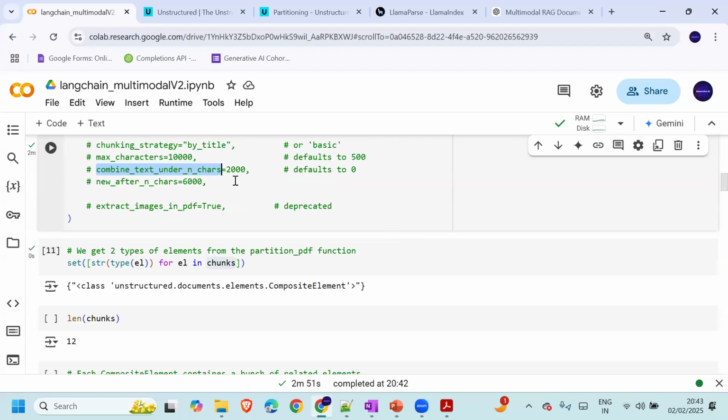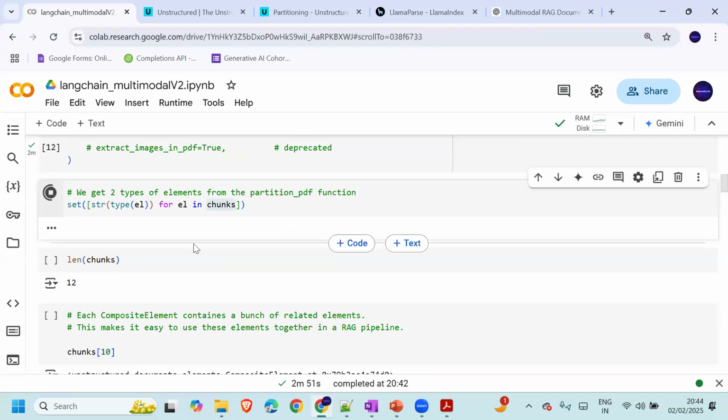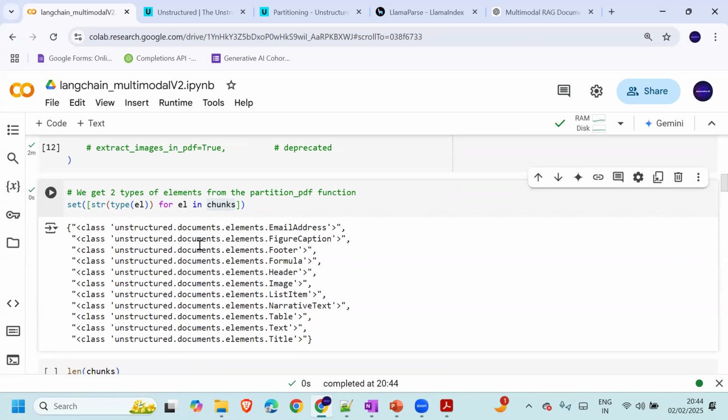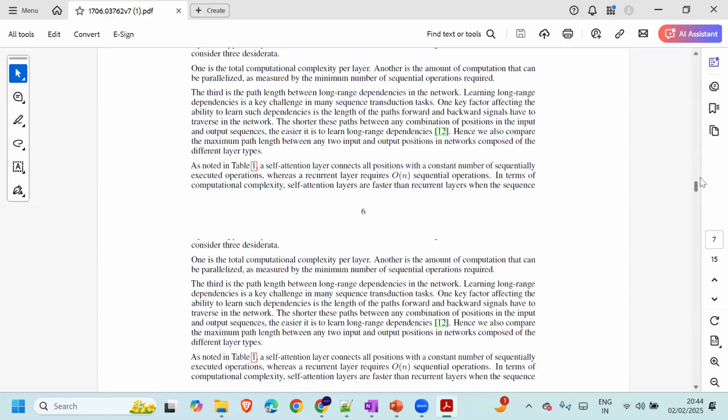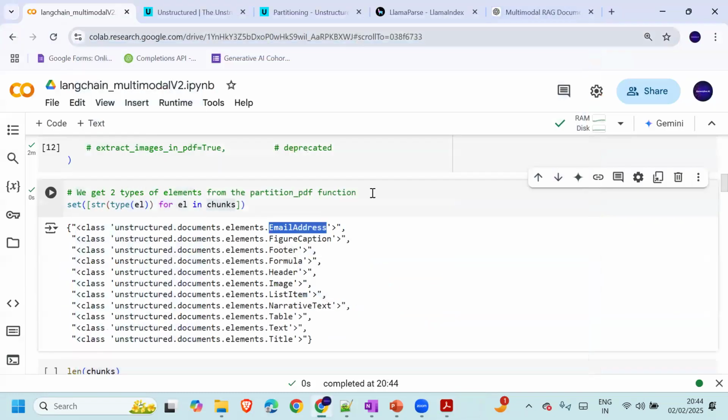Okay, I got it. So now without this strategy, if I see what the different types of chunks are, what I can see are the unique types. Email address is there. There are a couple of email addresses. If I count, 1, 2, 3, 4, 5, 6, 7, 8, 9 email addresses. So there will be 9 elements of email address type.